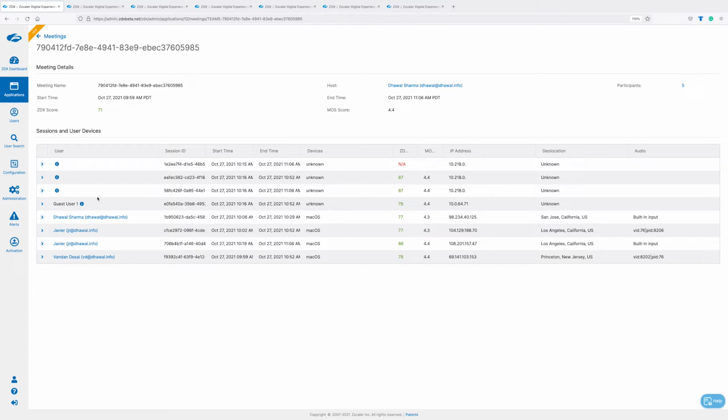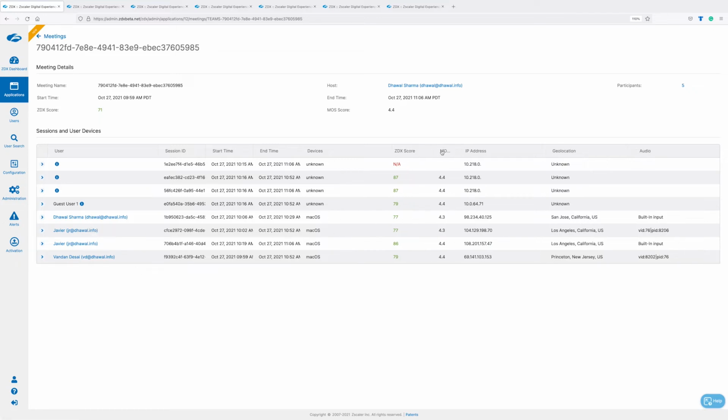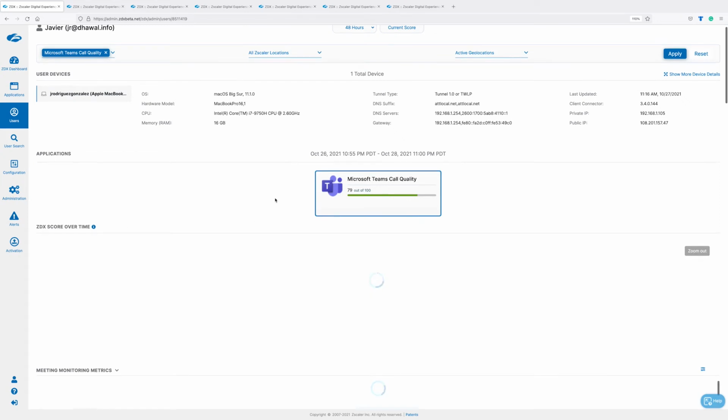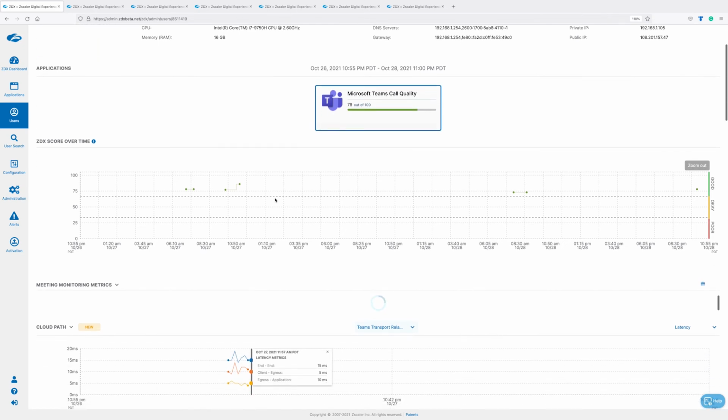And then we have multiple sessions. Now, every participant has its data for the meeting, the score and the MOS that we calculate. We indicate the IP address it comes from, location and audio. But the beauty of the integration is that if I want to see what's going on with this 0.1 score, I can drill down into the user in context, in this case me, and then we load the new metrics that we pull from Graph API.